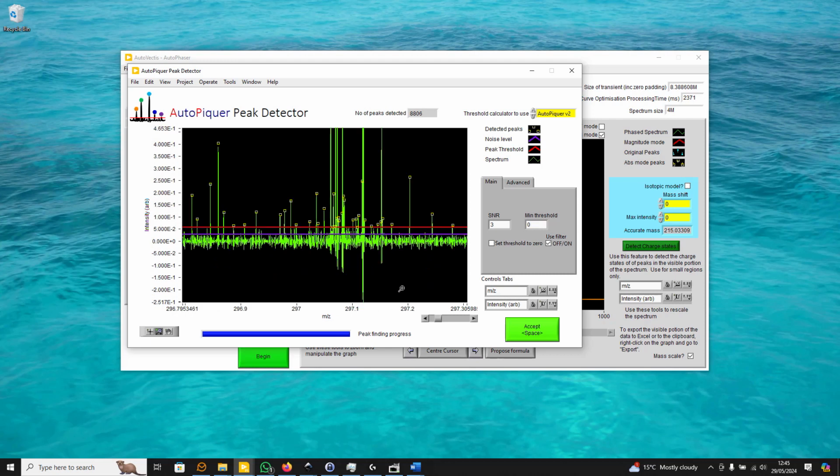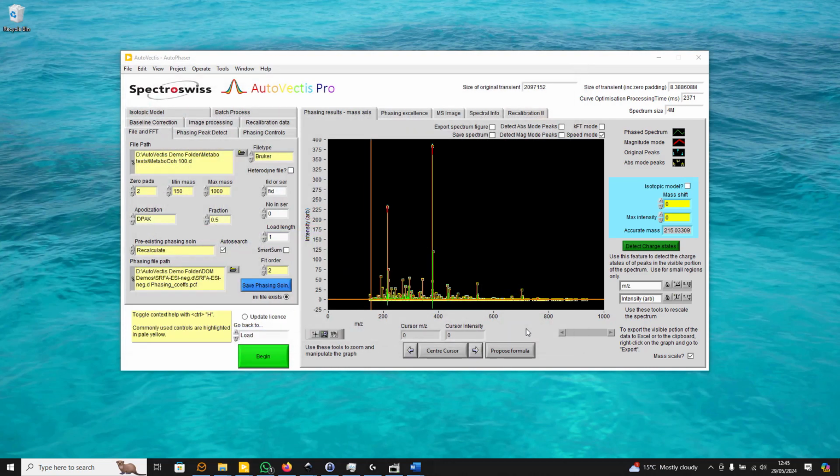Within the AutoPeaker peak picking tool, you can zoom in to see the thresholds that are used for peak picking. If needed, you can change the signal to noise ratio required for a peak to be detected using the SNR control. But in this case, we'll keep it at the default value of 3. So now we've identified the correct settings to phase a single spectrum in the batch, we can go ahead and set up the batch run, which we do on the Batch Process tab.